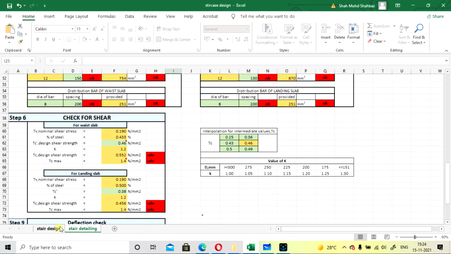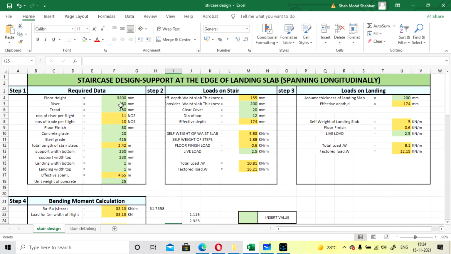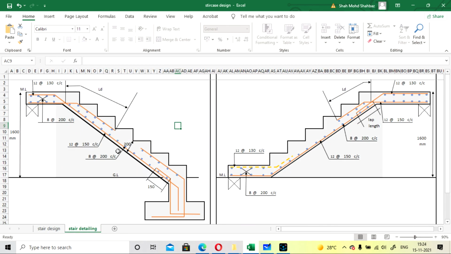We have provided here 3200, which is for the total floor to floor height, and it is showing 1600. Why 1600? Because it is from ground to mid landing and from mid landing to the next floor, so the total will be 3200. So it will be easier to understand.